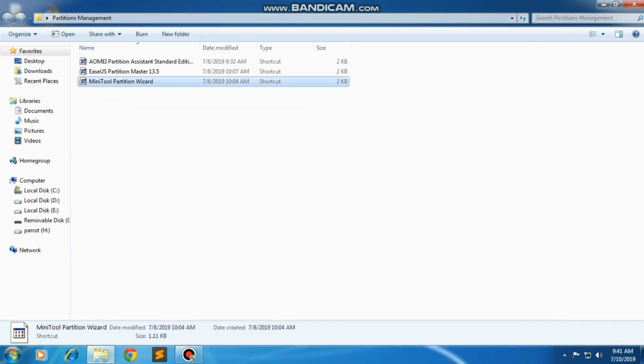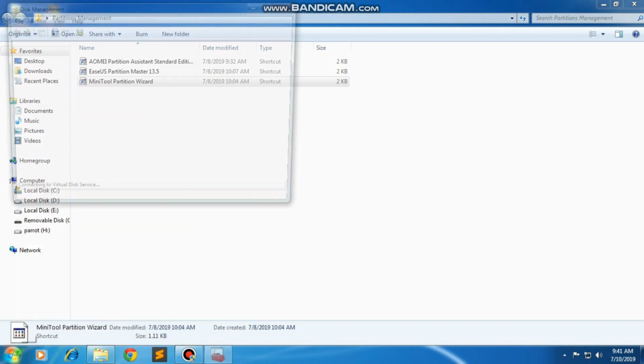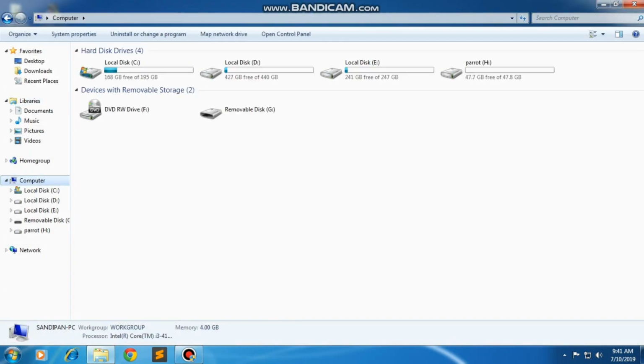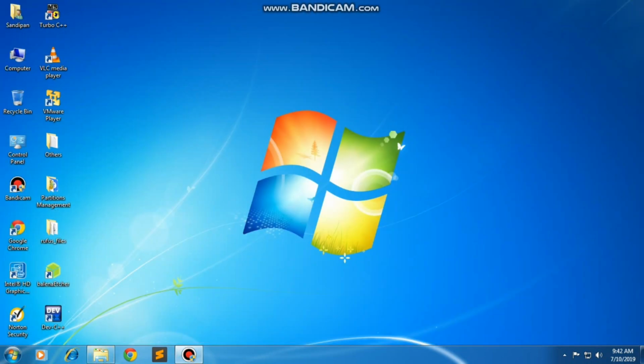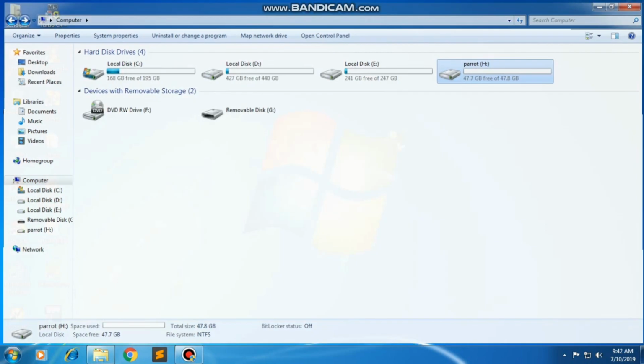Close it and let's check the partitions from the disk management. And as you can see, there are 3 primary partitions and the last one is an extended partition with 2 logical partitions that we have created previously. You can check the partitions from the file manager also. And there's the 47 GB parent drive that we created.